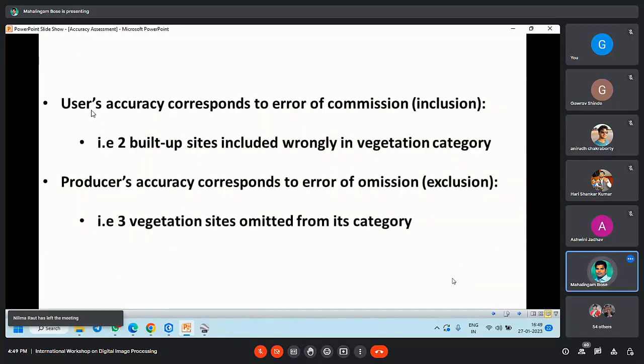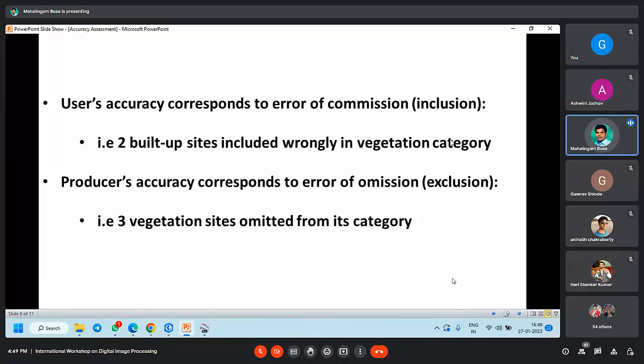So what is user accuracy? The user accuracy corresponds to the error of commission, which is inclusion. For example, a build-up site included wrongly in the vegetation category. When you have the vegetation category in your result, you have added build-up area also as vegetation. You have included other classes wrongly in vegetation. Whereas producer accuracy corresponds to the error of omission, which is exclusion. When you map vegetation, you leave some vegetation area wrongly to other classes. So a vegetation site is omitted from its category.